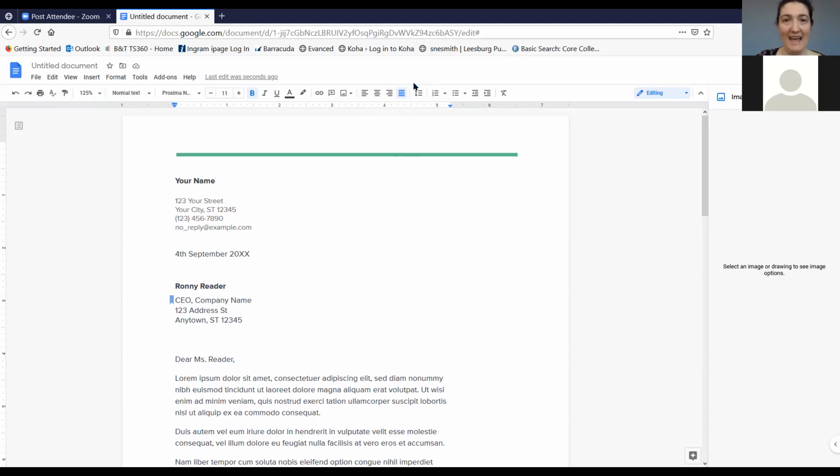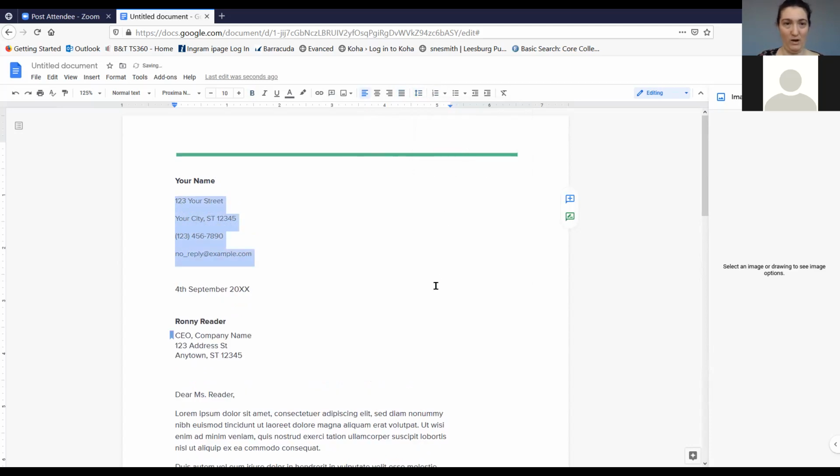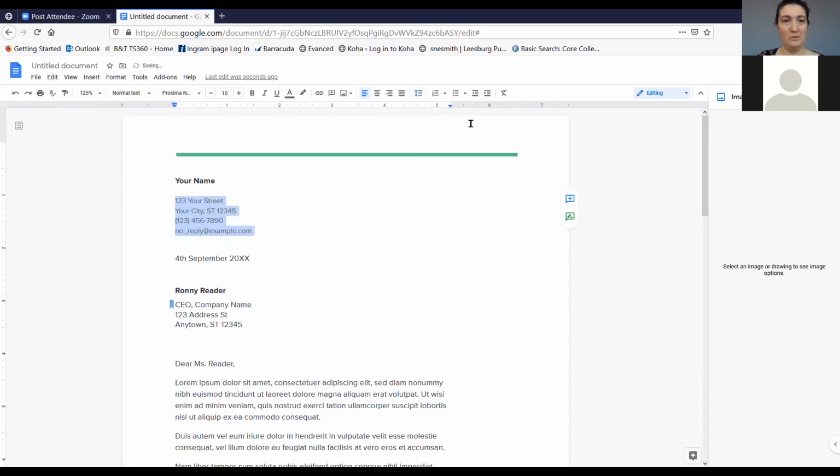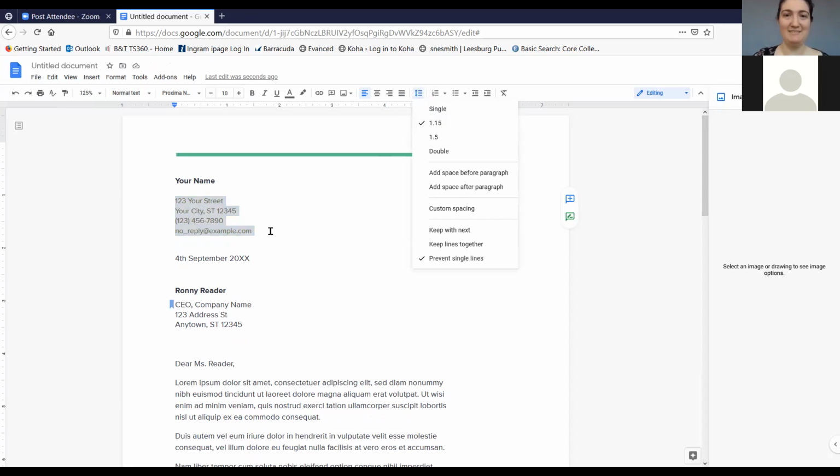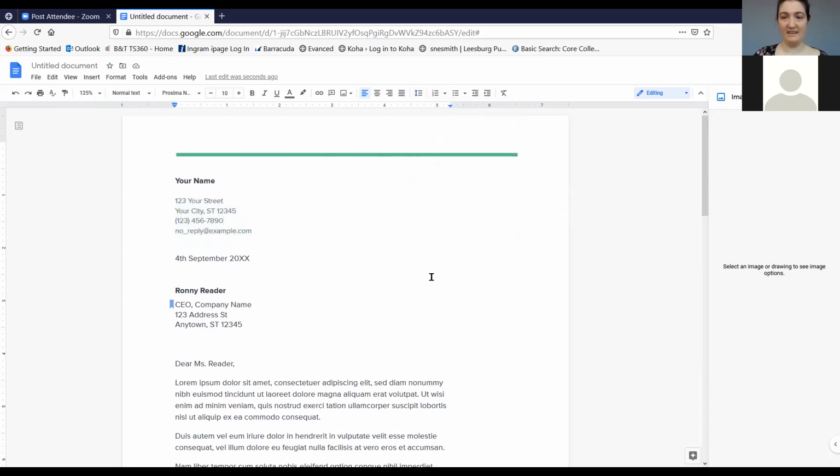All right, then we have line spacing. So that is the two-way arrow with the lines there. So this is where you can change your line spacing. So if I'm going to highlight this, I can make it double space if I wanted to. Or maybe I only want it to be 1.5, or 1.15, is that it? That's an interesting decision. Okay.